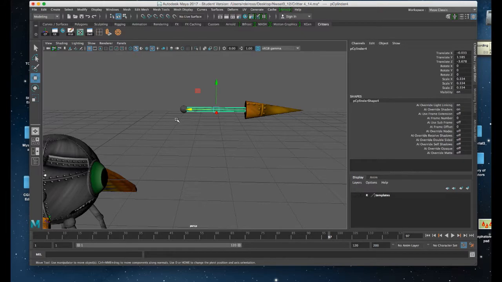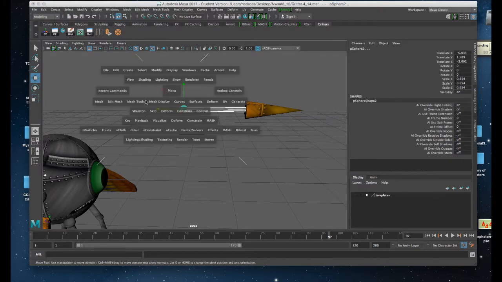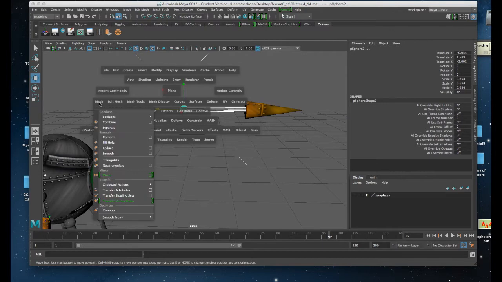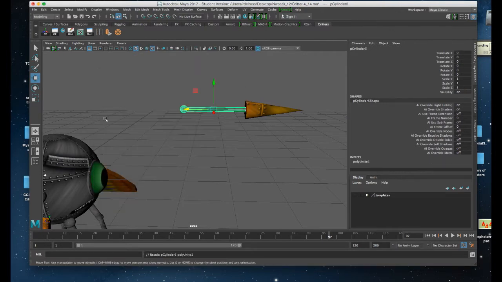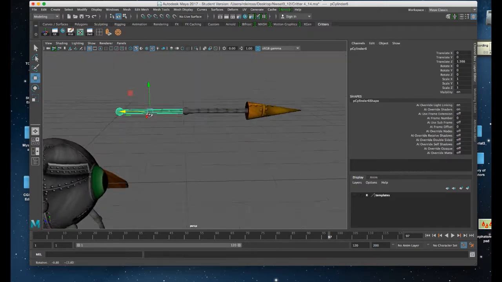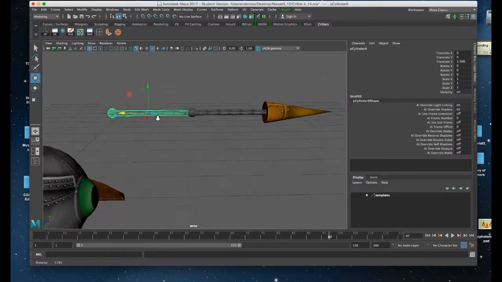But before I do that, I'm going to shift select them, and I'm going to hold down the space bar. I'm going to go to mesh, and I'm going to choose combine. I'm going to delete by type history, and now I'm going to duplicate that whole piece. I'm going to hit Command D, and I'm going to drag that down so the edge of the duplicate cylinder is embedded in the very first sphere.